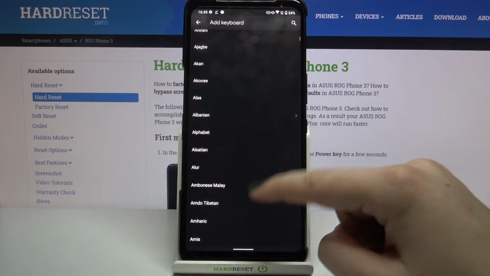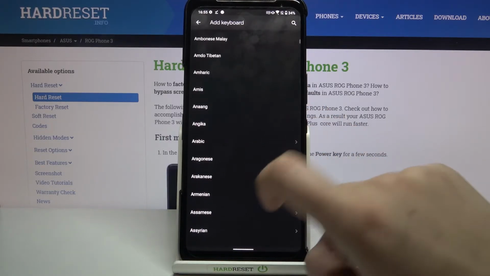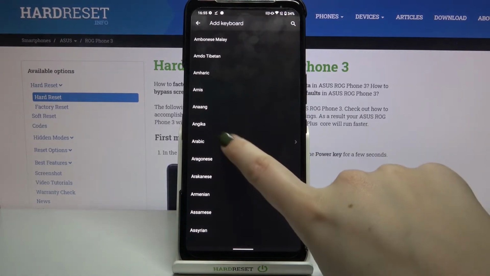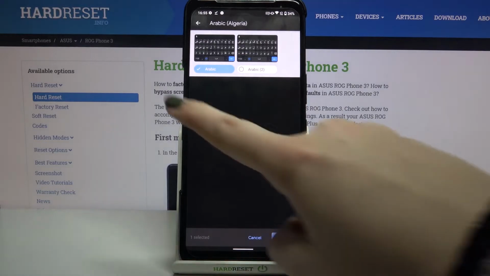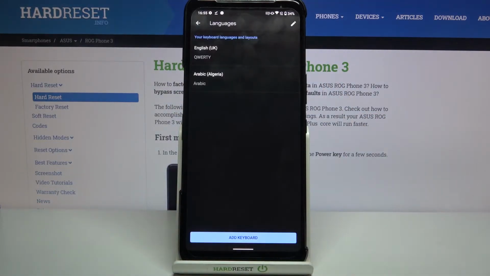Let me pick, for example, maybe Arabic. Simply tap on the language you'd like to use. If you can, just choose the region, for example this one. Here you can choose the keyboards, and if you're ready, tap on done. As you can see, this language has been immediately applied to our list.